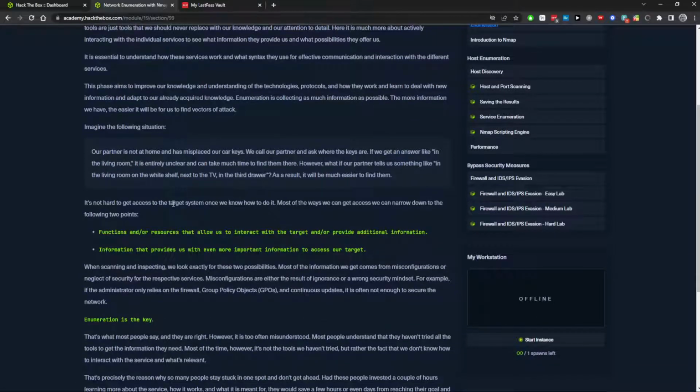Okay. Imagine the following situation. Our partner is not at home and has misplaced our car keys. We call our partner and ask where the keys are. If we get an answer like "in the living room," it is entirely unclear and can take much more time to find them. However, what if our partner tells us something like "in the living room on the white shelf next to the TV in the third drawer"? As a result, it will be much easier to find them. It's not hard to get access to the target system once we know how to do it.